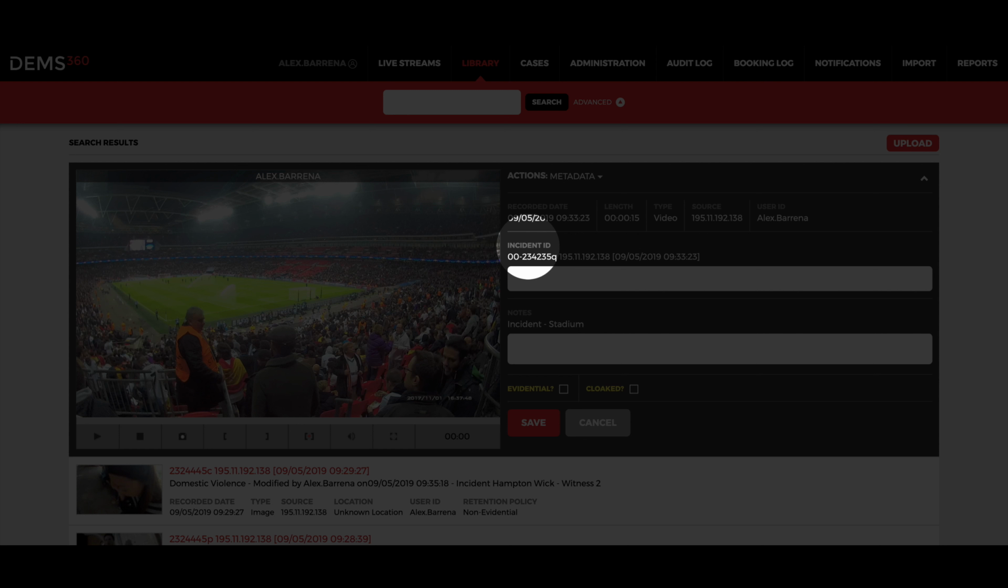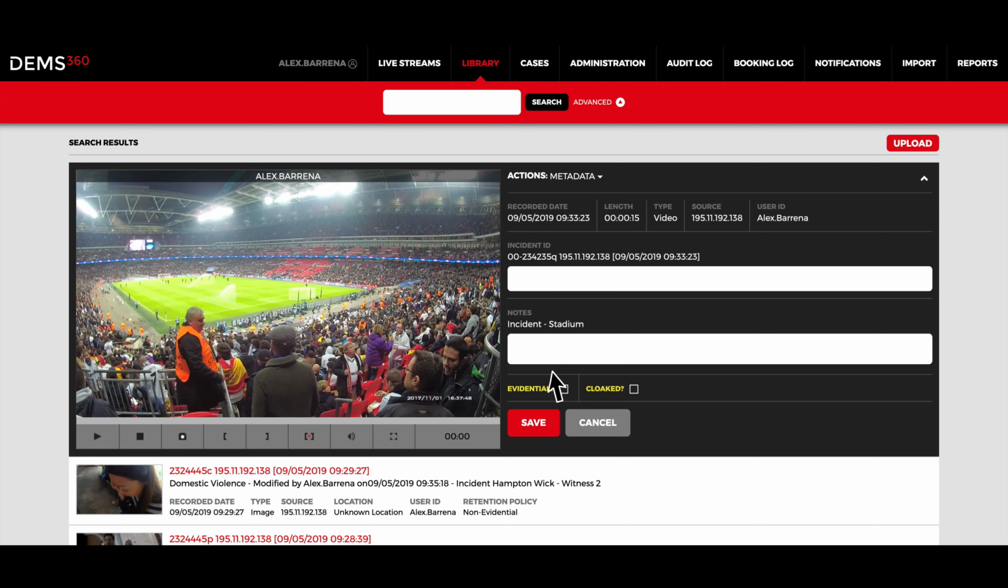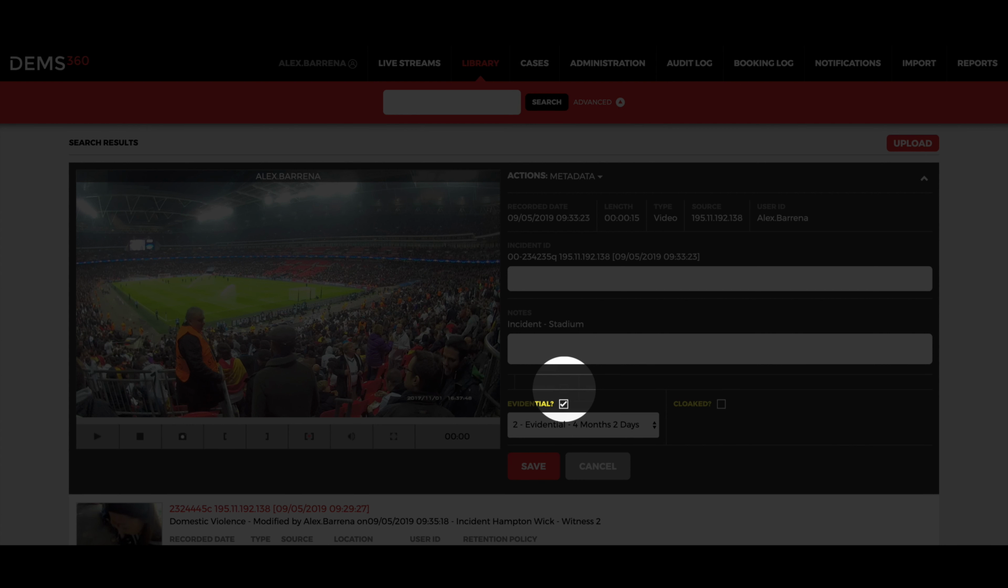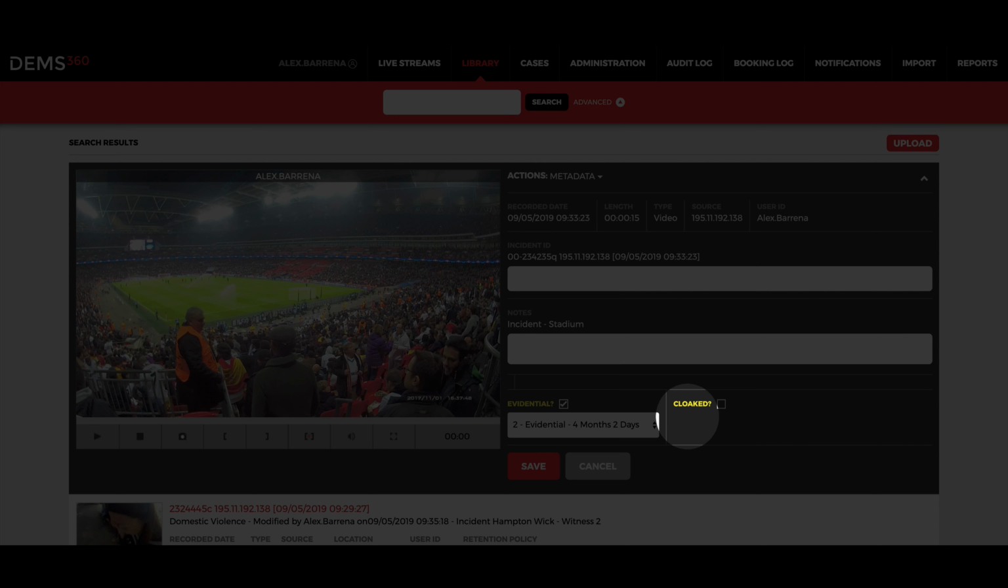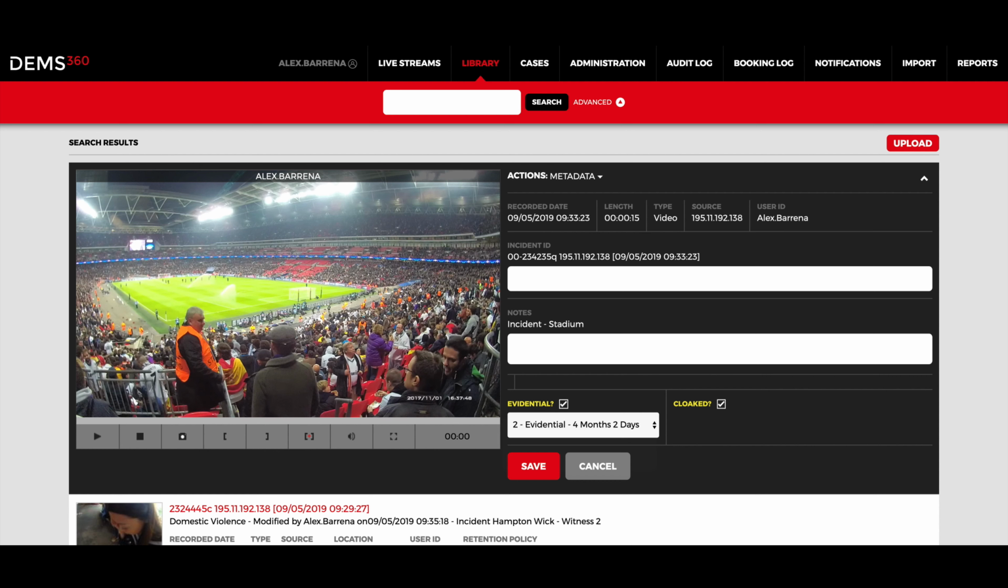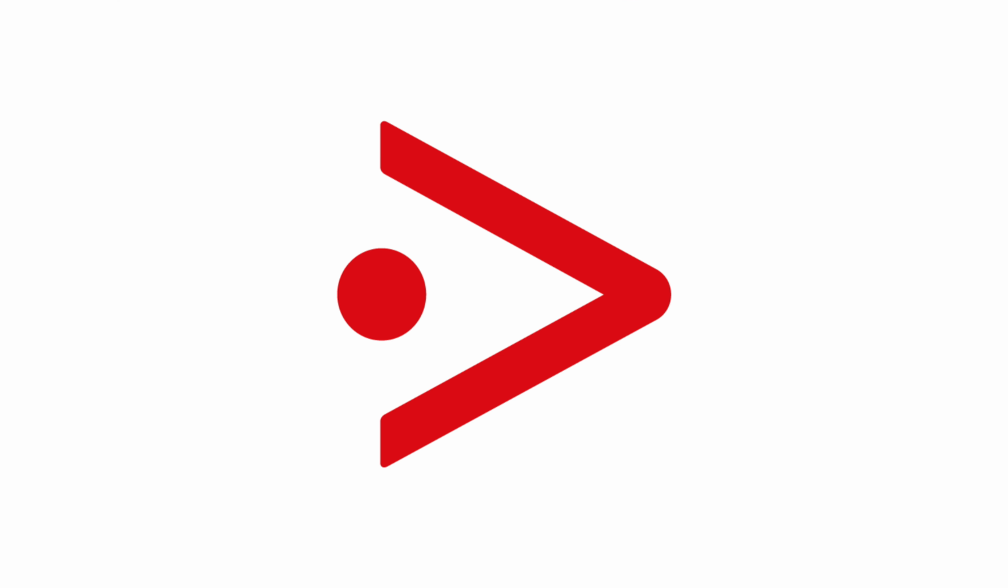The user can then enter an incident ID and notes, which are searchable as explained earlier. Select a retention policy for important footage and cloak sensitive footage.